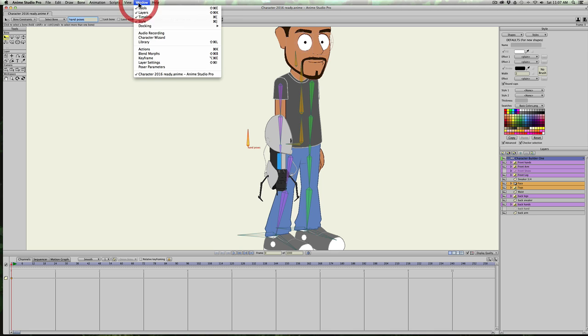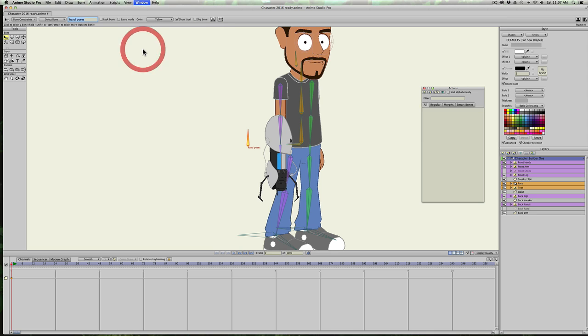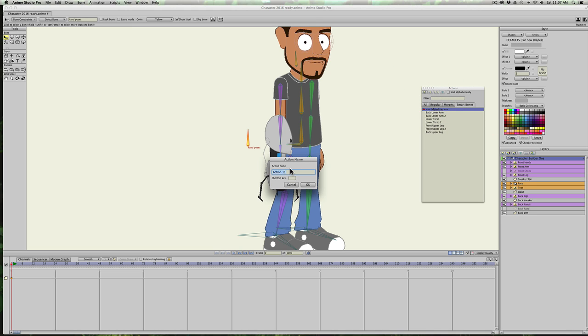So we'll go to the window and actions. Then you want to go to Smart Bones right here, and we want to create a new one. Then I'll just do a Command V and paste. It names it what we just copied up here. So we'll hit OK.